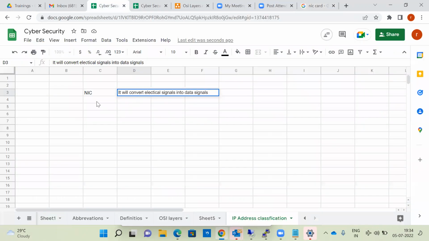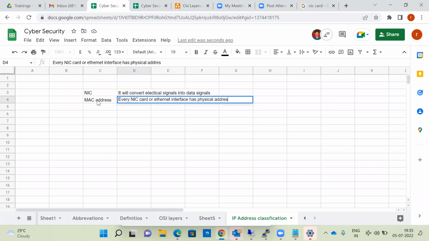Next is the MAC address. Every network interface card, or every Ethernet interface card, has a physical address. That physical address we call the MAC address. MAC full form is media access control. For example, we have seen the switch in the OSI layers, as part of the data link layer. A switch uses media access control, right? So here it is a part of the physical address. Every NIC card or Ethernet interface has a physical address, and we call it the MAC address.